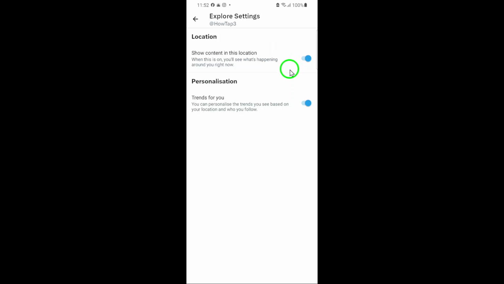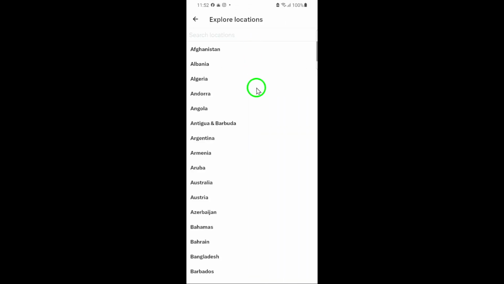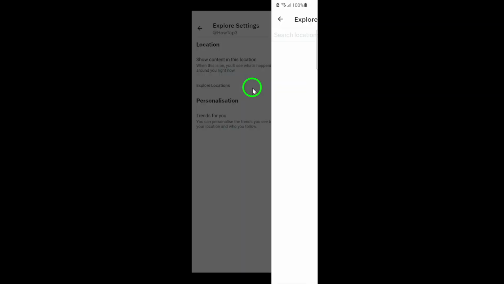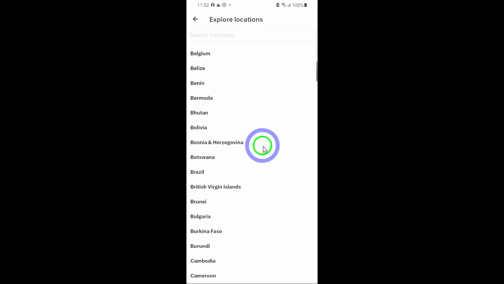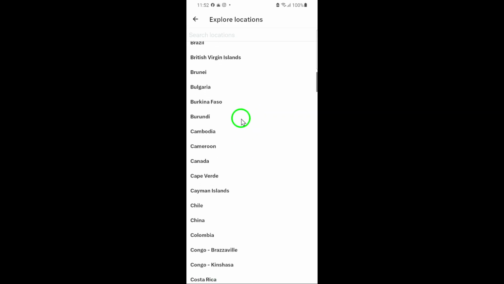If you want to customize your location instead, toggle this option off. Once it's turned off, you'll see an option called Explore Locations. Tap on that and you'll be able to choose from a variety of locations around the world. Simply scroll through the list, pick your desired location, and your Explore feed will now be based on that place, instead of your current area.